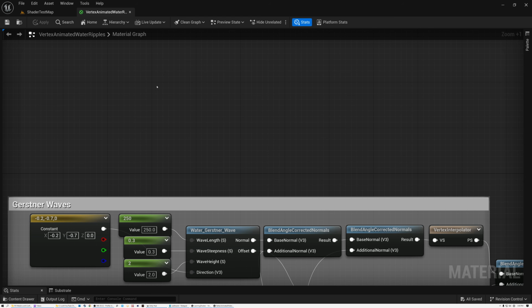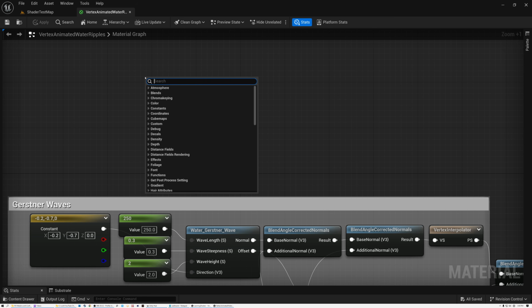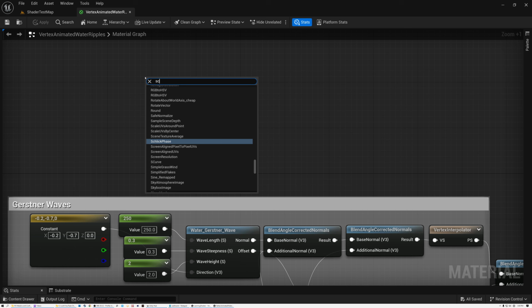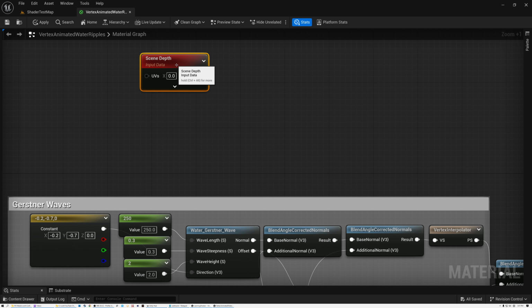So the first thing that we need to do in order to create depth is add a scene depth node. Our water is transparent, and so its depth doesn't count for the scene depth node. What this is going to give us is the depth of the objects that are behind the water, the rocks underneath the water, for example. This is going to give us the distance from the camera to those objects.